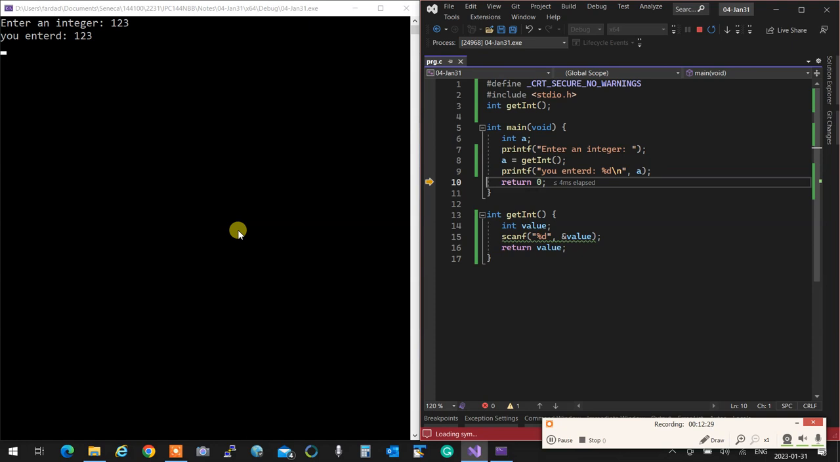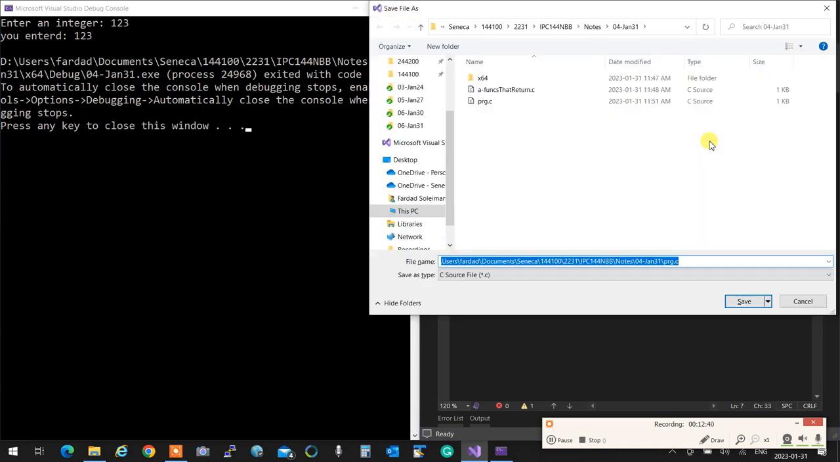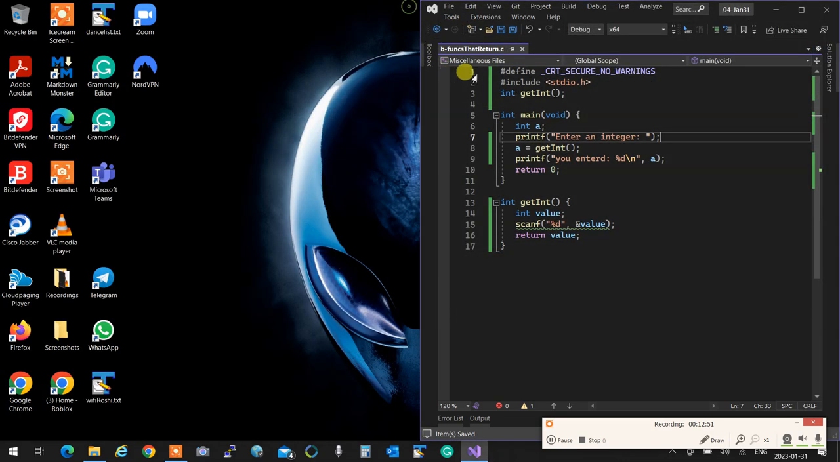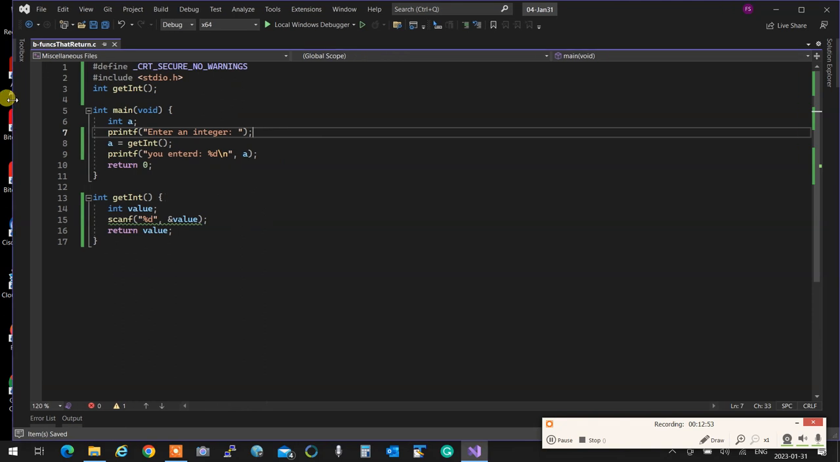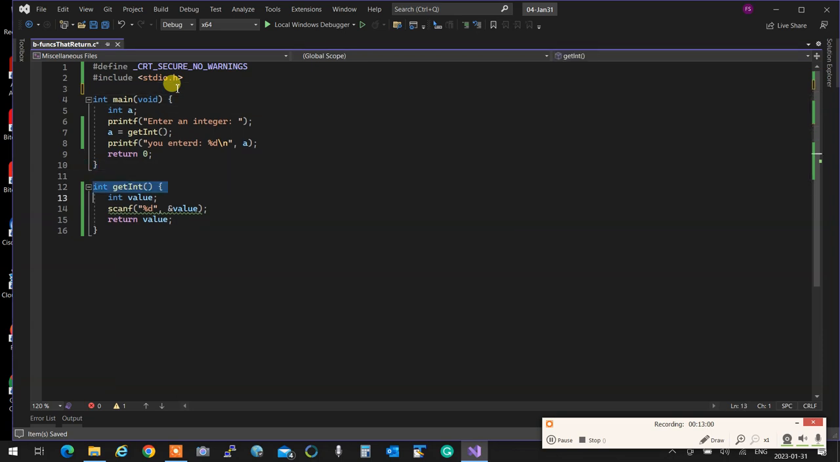Okay? And take a look at this. For example, like the functions that return values, let me just explain over here again. So in here, I'm going to go to B, funcs that return something. Now, take a look at this. I just want to show you something that we're going to use soon. So forget about this getInt thingy, just to show you that all functions return something.